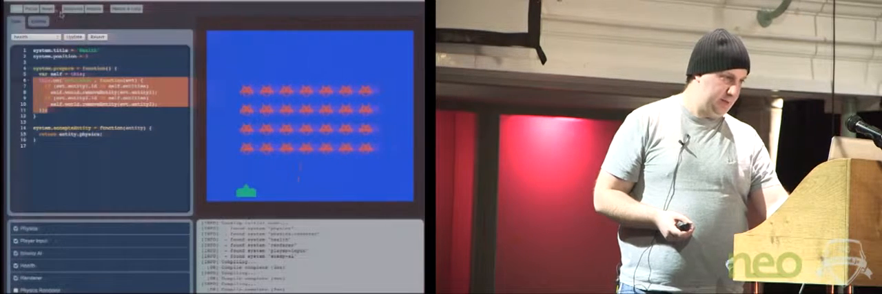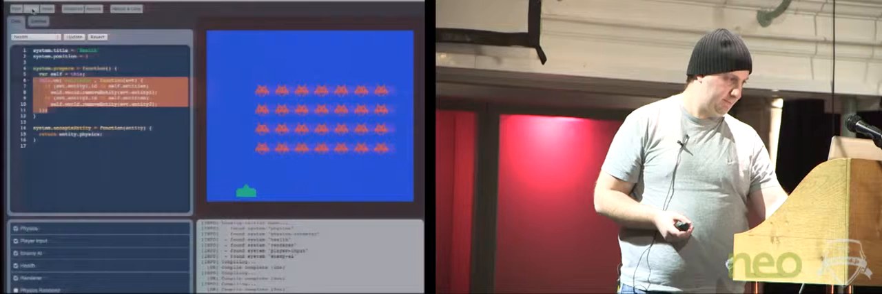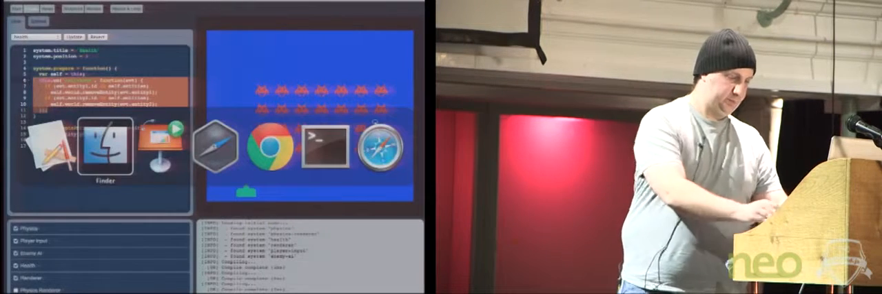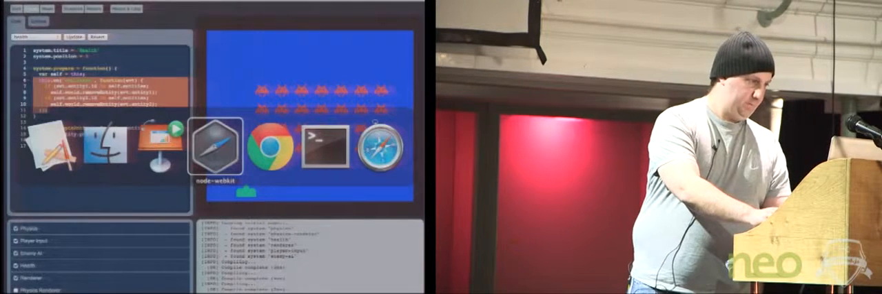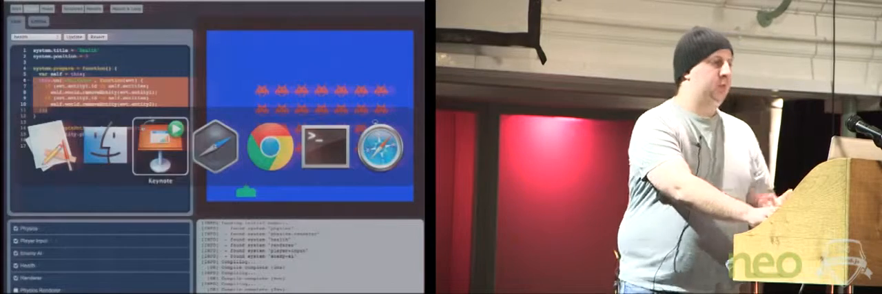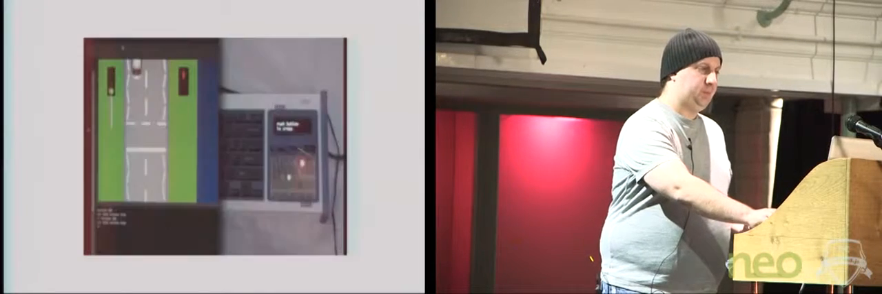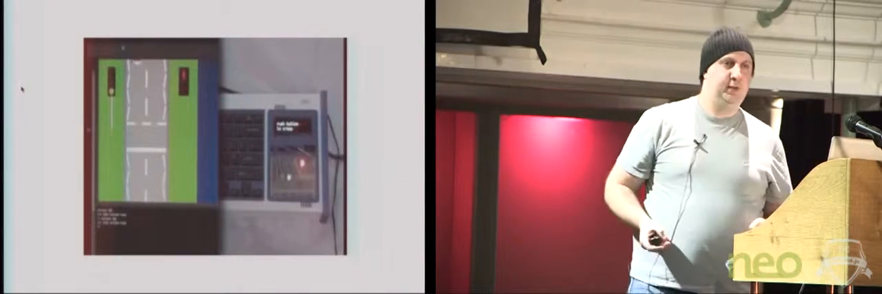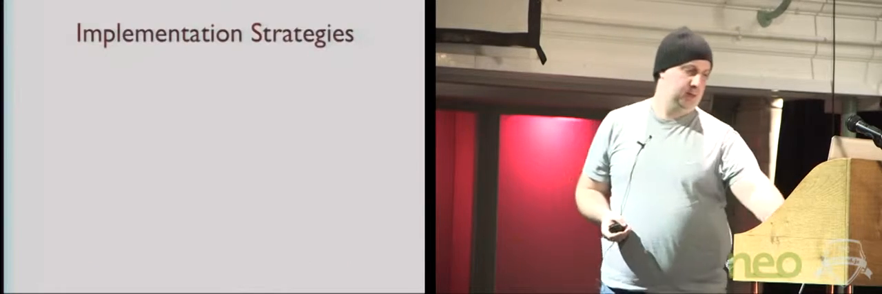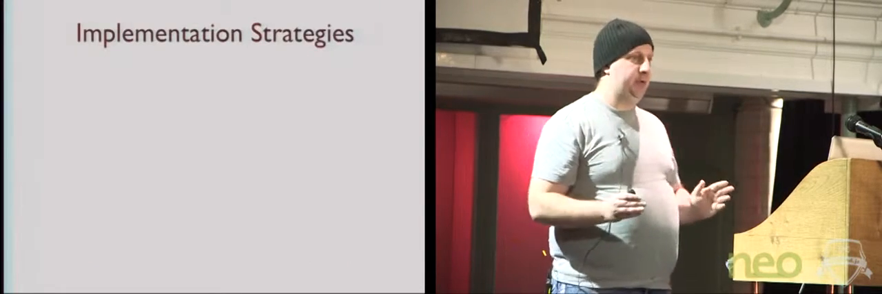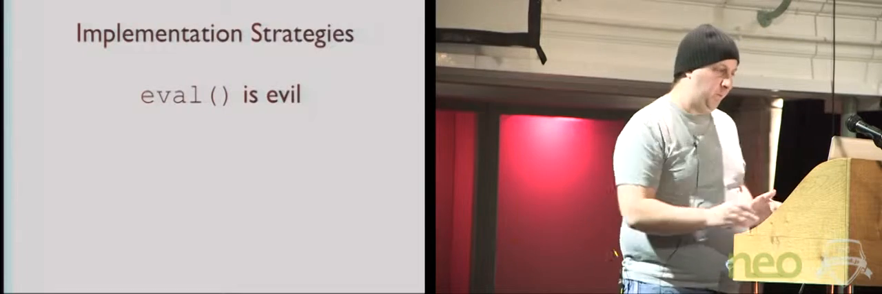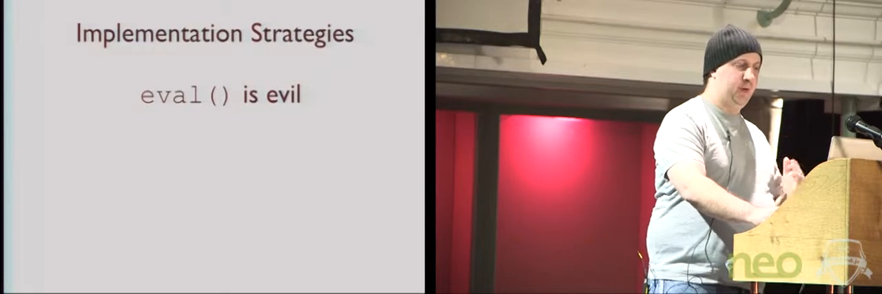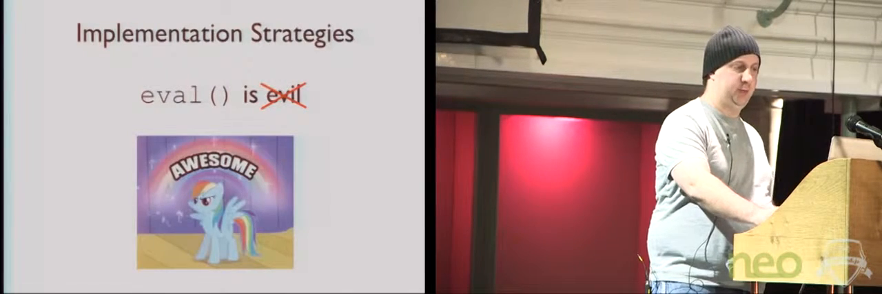So how might we implement stuff like this? We're taught this: eval is evil, don't use it. Bullshit. It's the best thing out there when you're doing live coding. Right? Eval is your fundamental tool for live coding.